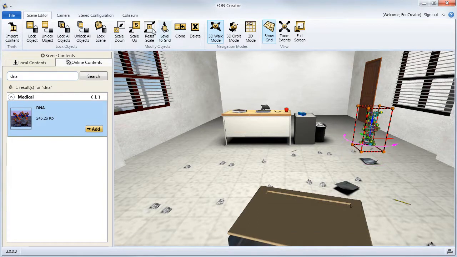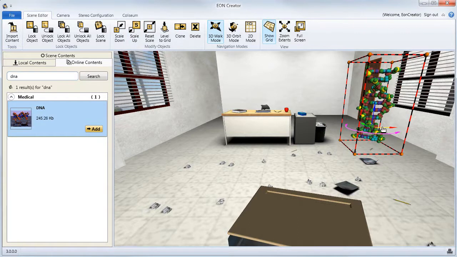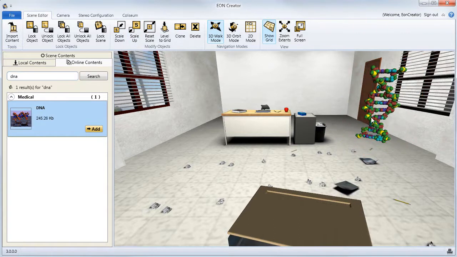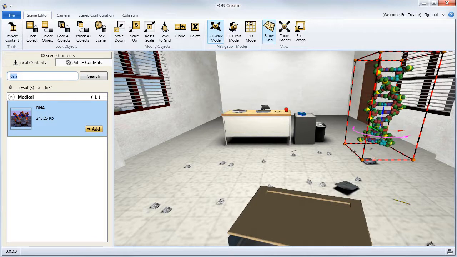I position it inside the room and I can scale it. You can do basic manipulations, and if you've created this object in EON Studio or EON Professional, it will carry over those interactions, as we'll see later.